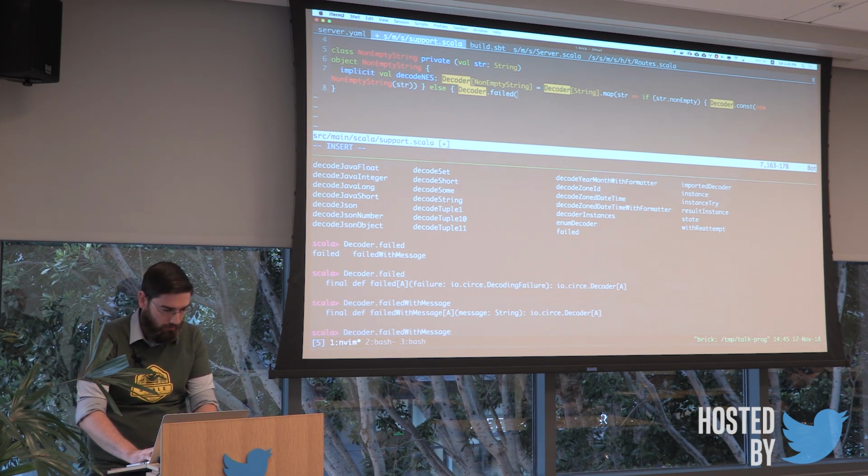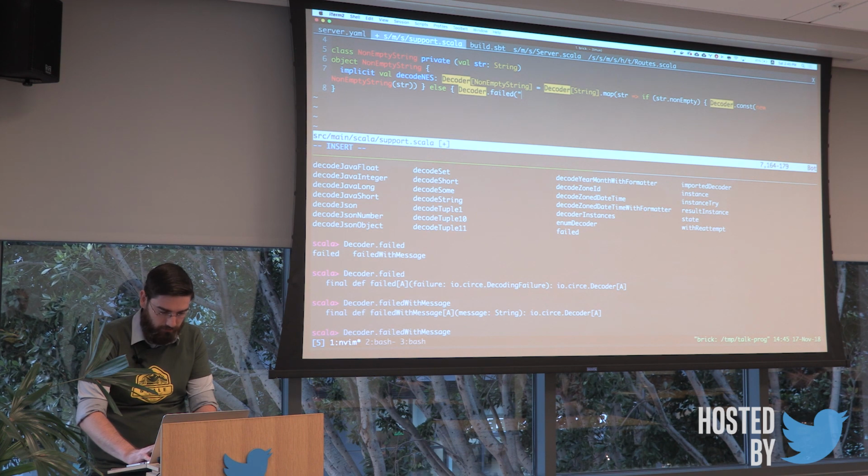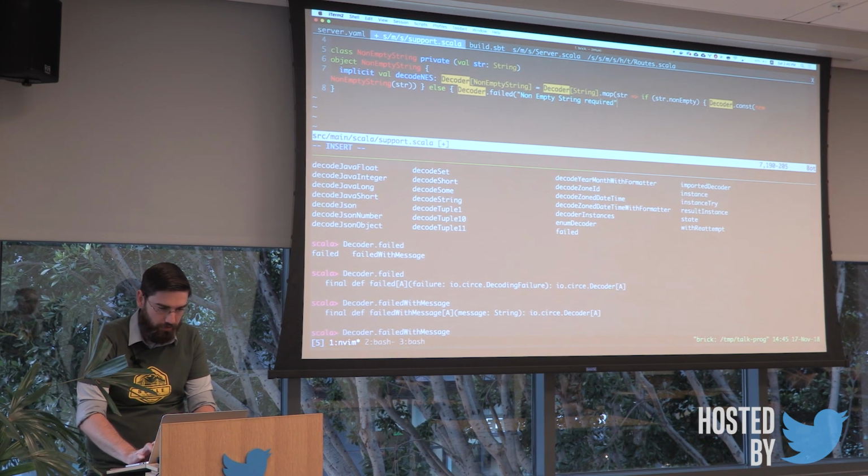Oh, okay. That would be good. I'm going to continue with this, but that would have been helpful. I don't typically do this low-level stuff anymore. Yeah, non-empty list string required.